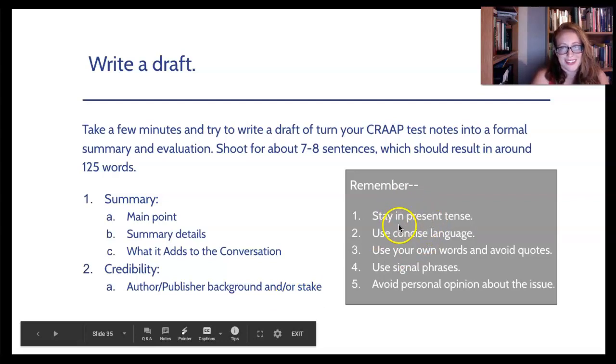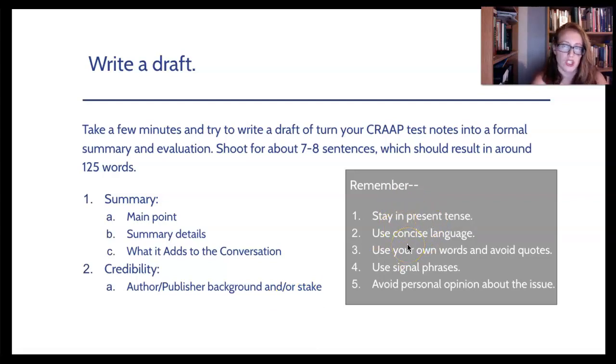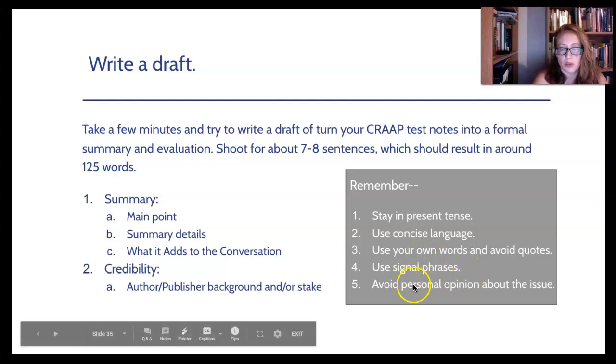Couple of things to remember. Stay in present tense. Use concise language. Stay focused. Use your own words. Avoid quotes. Avoid personal opinion about the issue. Avoid personal pronouns, things like that. I'm going to add this one in here from before: don't ask questions. It's also part of maintaining that objective tone that we're going to be practicing and working on with this. And use signal phrases, like according to the author, that kind of stuff.